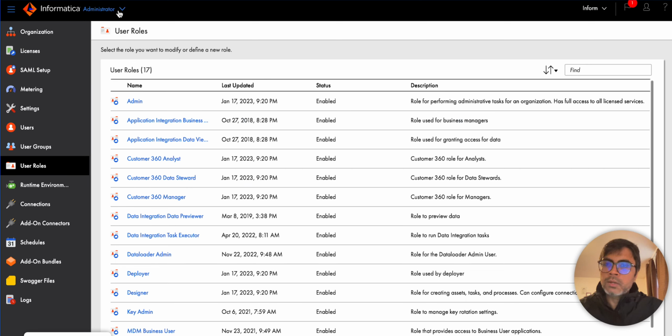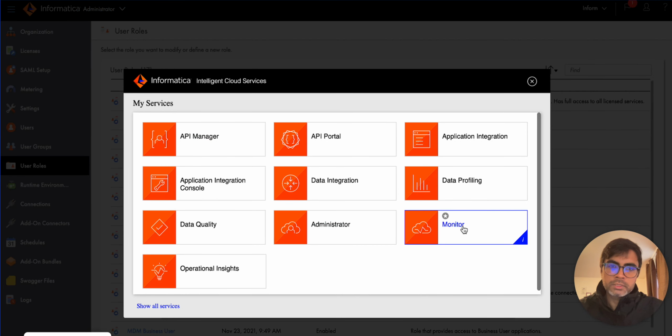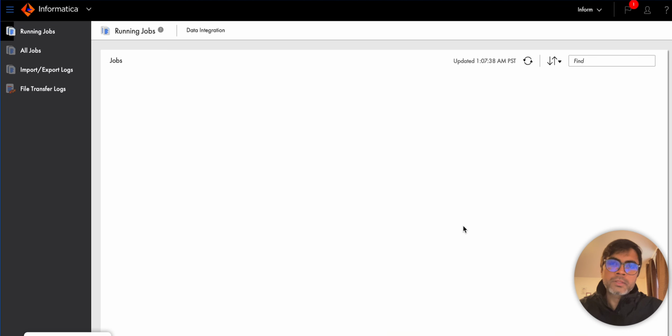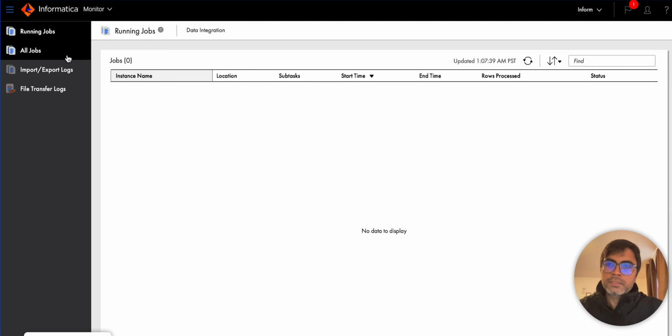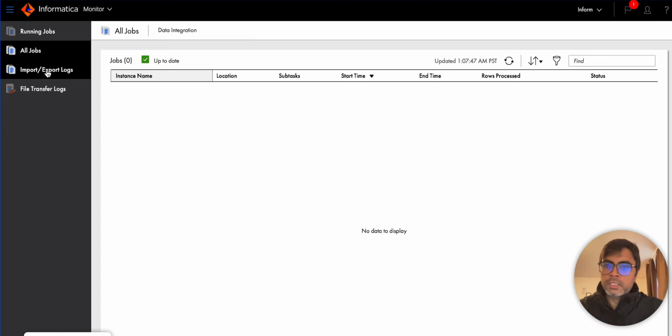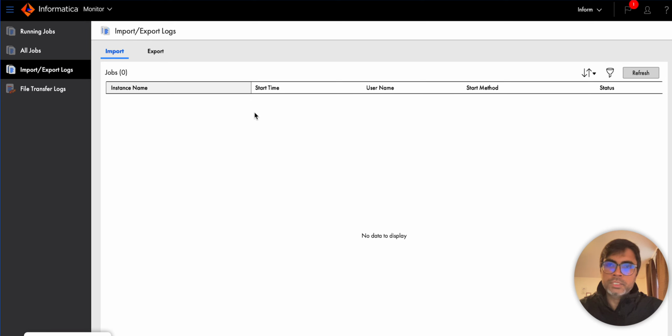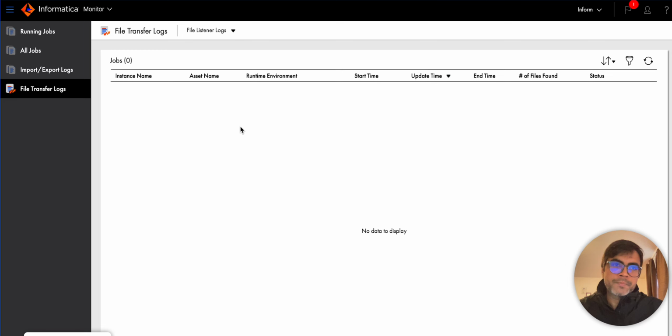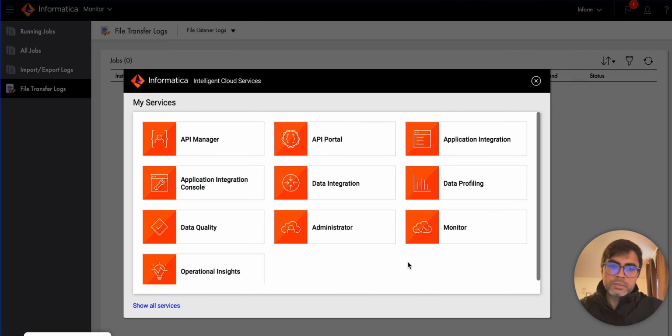Now I'll choose a different section, for example monitor. As I explained earlier, you can see all the running jobs. In the all jobs section you will see all the past jobs as well as the currently running jobs. And the import export action is the log section where you can see import and export logs and the file transfer logs. So basically I can only explain these three sections to you.